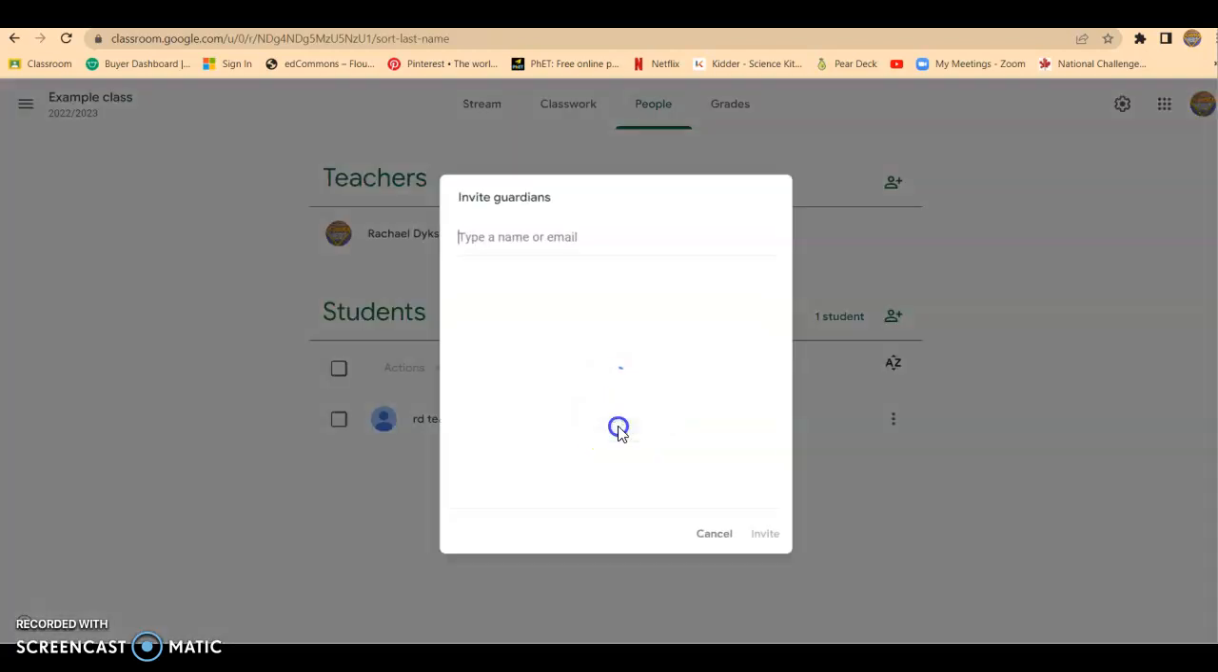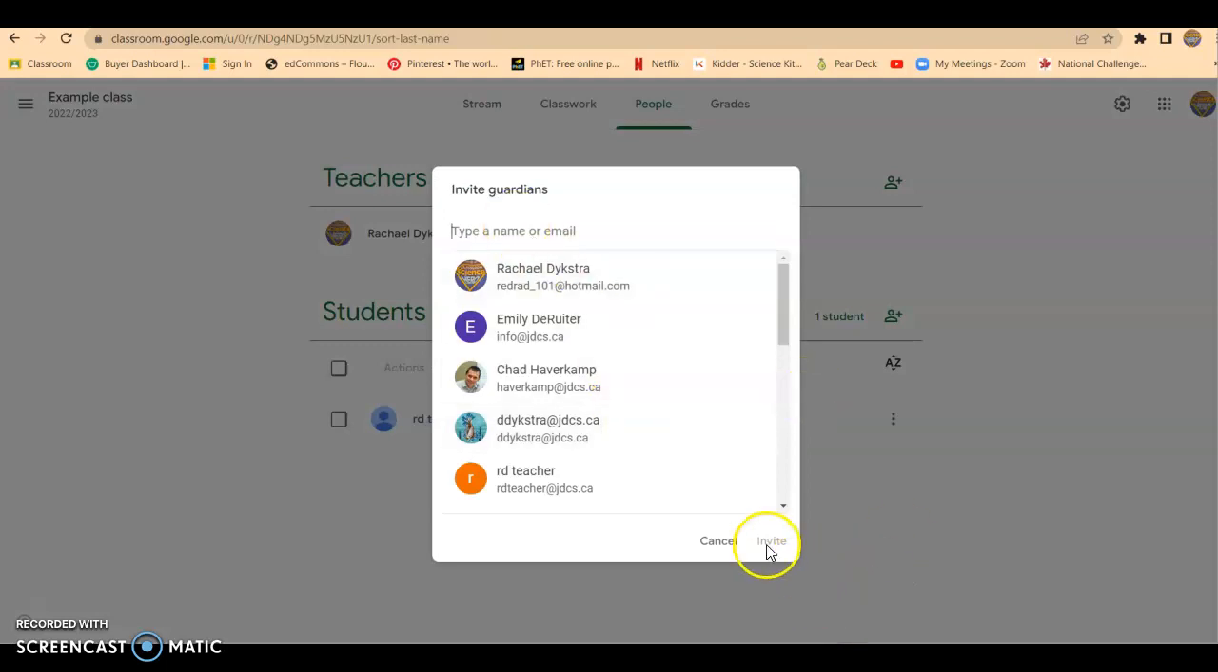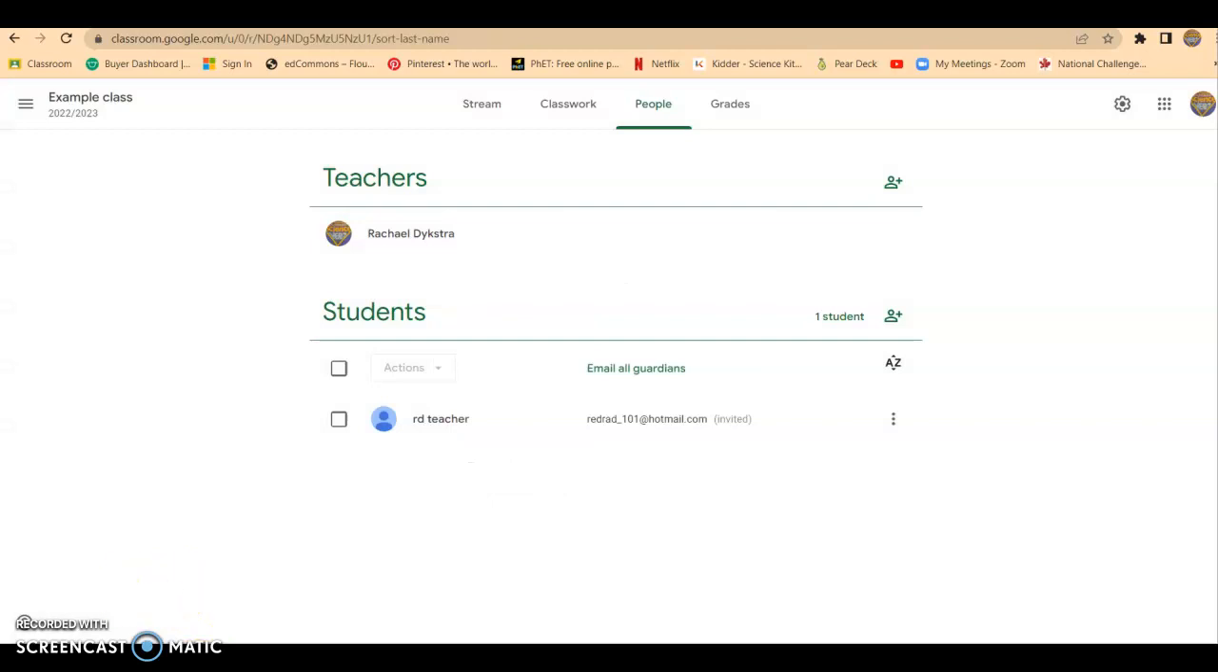All you need to do is click Invite Guardians, put in their email address, click Invite, and your work is done. Parents have what they need.